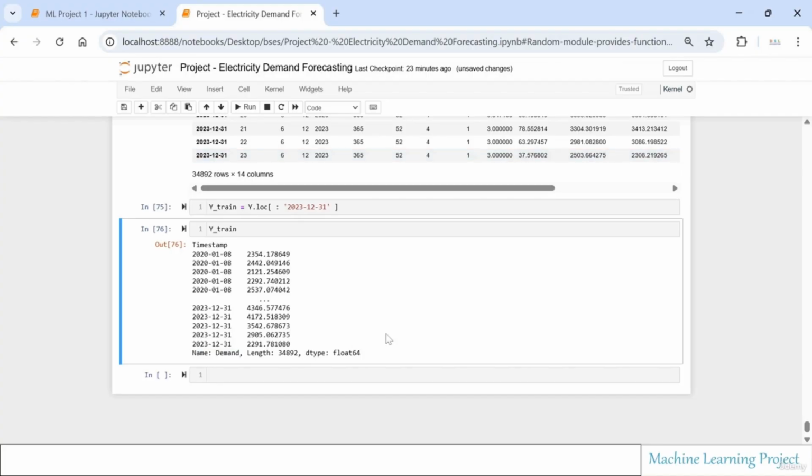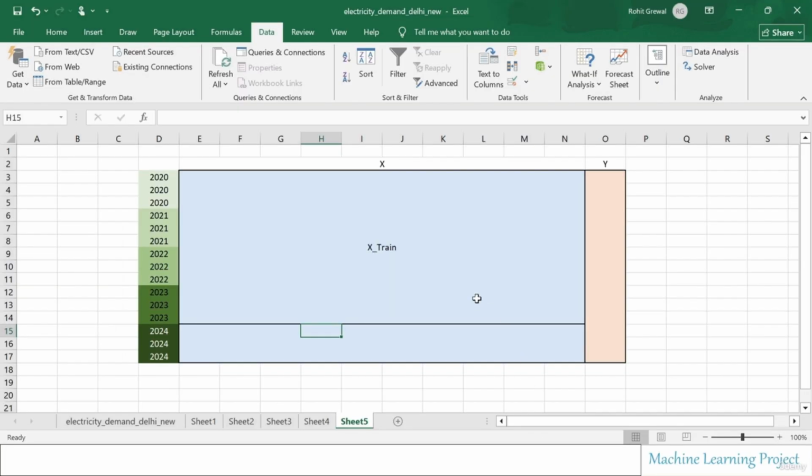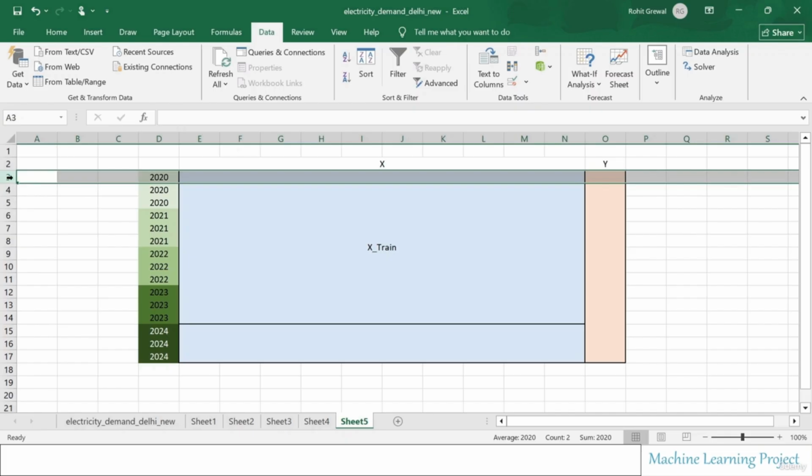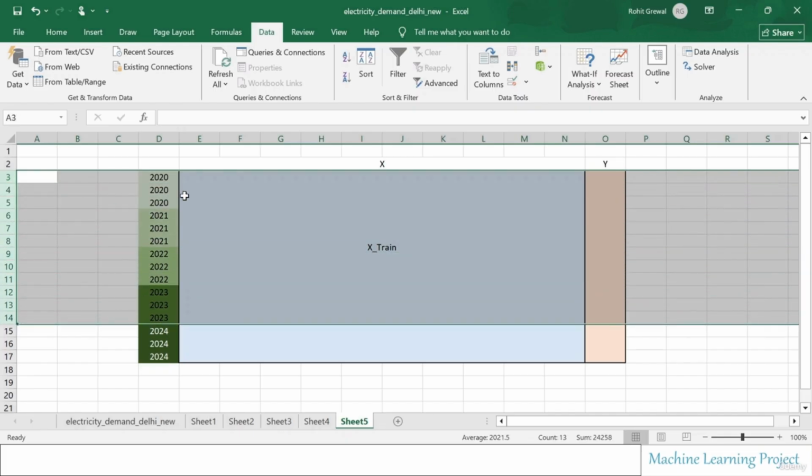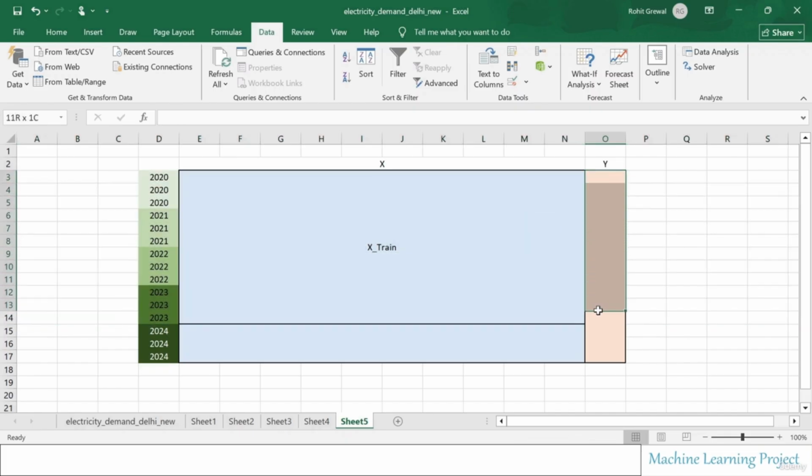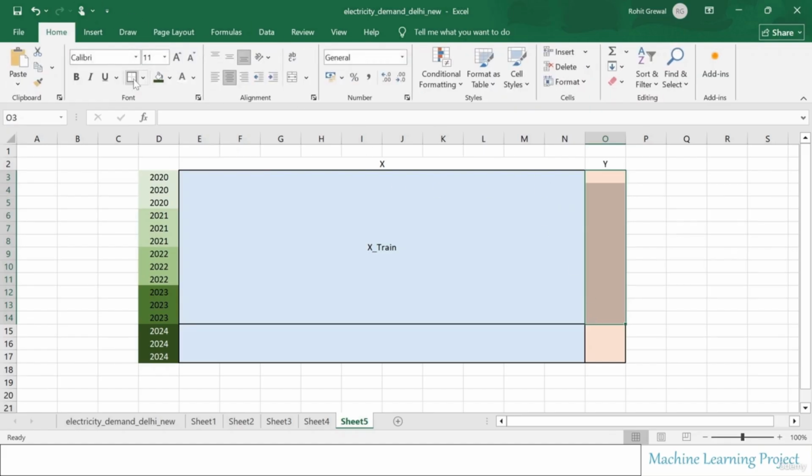Now if we go again here, we have these values from 2020 till 2023. The 80% of the y column is considered as our ytrain. Here we can simply write that it is our ytrain.